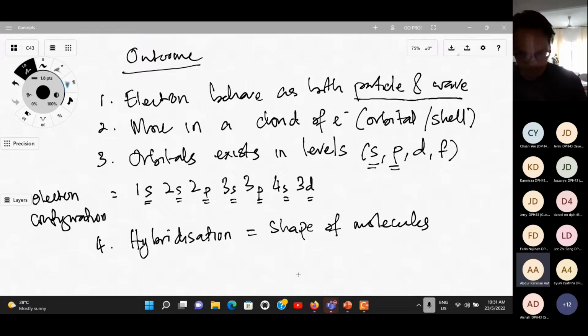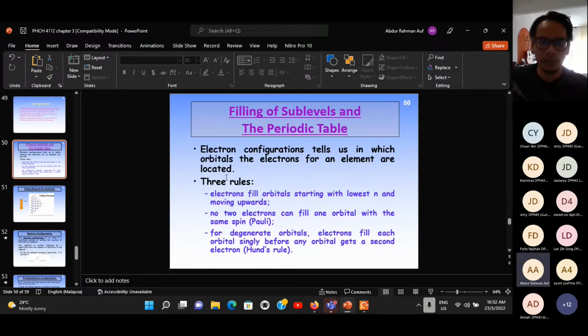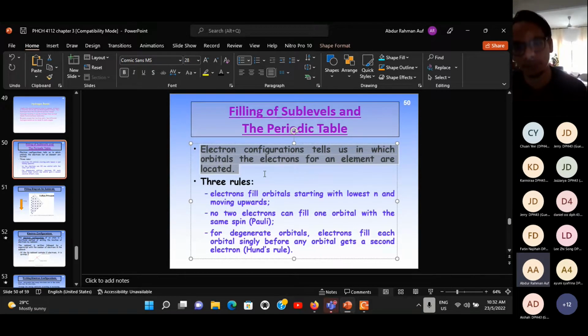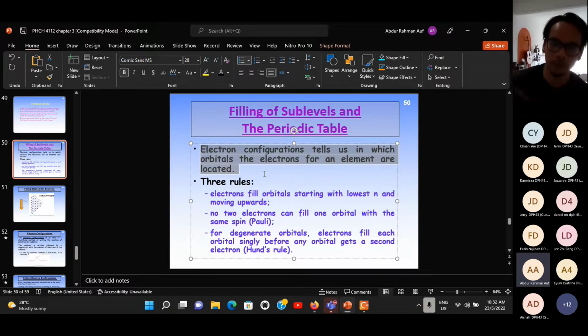Okay, I'm back. Come on. Saya nak power through the last subtopic ni. Electron configuration. Okay, so if you take a look dalam lecture note, electron configuration basically it tells us which orbitals the electrons for an element are located. Okay, that's the use. Basically, that's the use of electron configuration. Kita nak bagi tahu, kita nak tahu dekat mana the placement of the electron dalam sesuatu elemen tersebut.